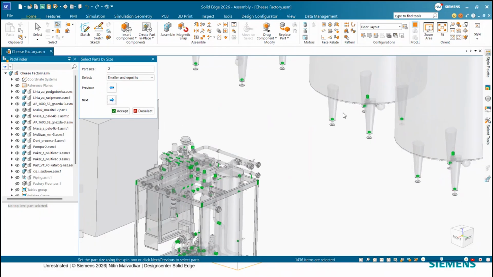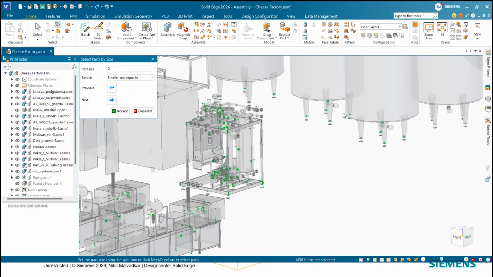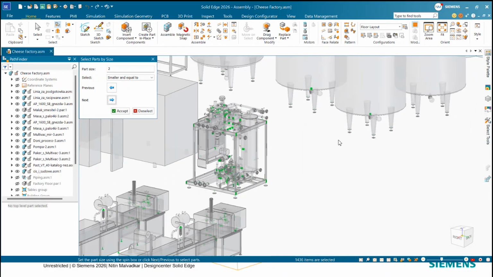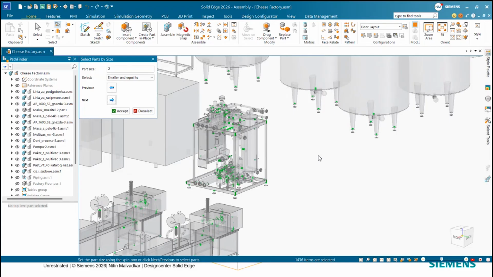All right. Now, what is happening over here is because of these small components, which are hardware components or bought items, right, my memory is being consumed. Because of this, my assembly is taking a long time to process and to move, to rotate and to zoom and all of these things. And I really don't require this in my main assembly.